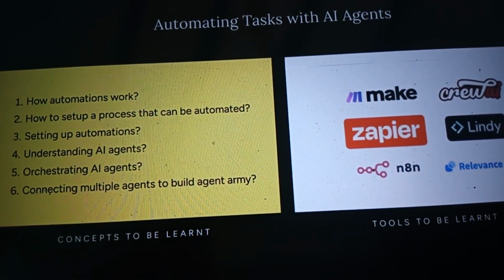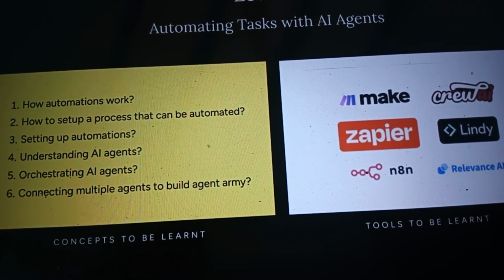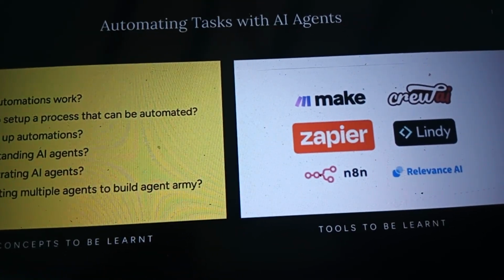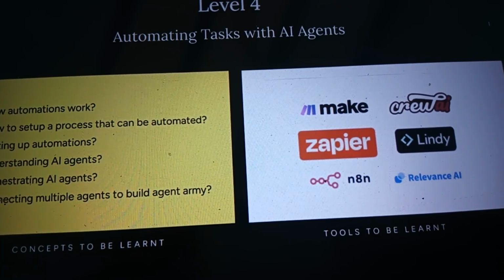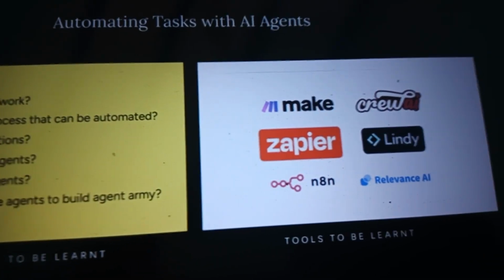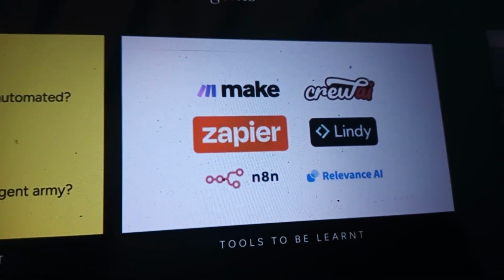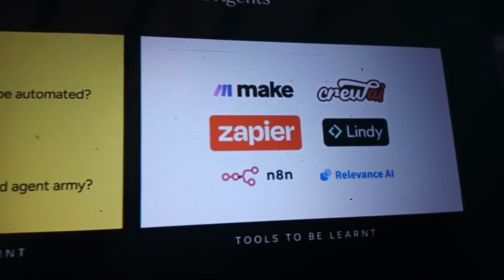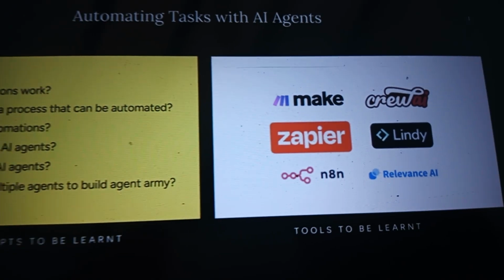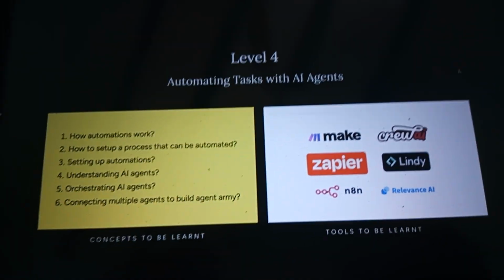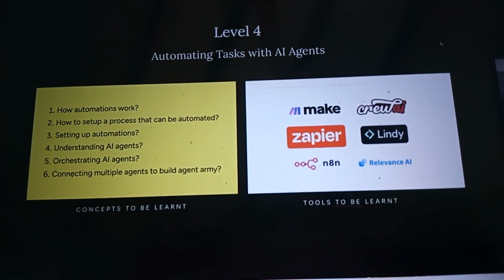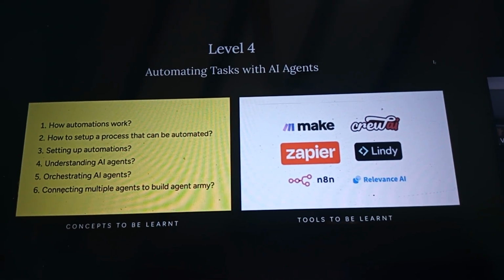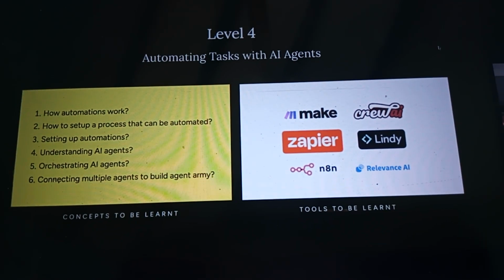How can you do all of this without writing a single line of code? You have to explore tools like Make, CrewAI, Zapier, Lindy, n8n, Relevance AI. There are so many. In fact, OpenAI also released their agentic framework. There are so many tools that you can use to build these without writing a single line of code. Like I said, the one that you just saw today, which is the executive assistant, is built completely without writing a single line of code. Right? So agents are absolutely crazy.